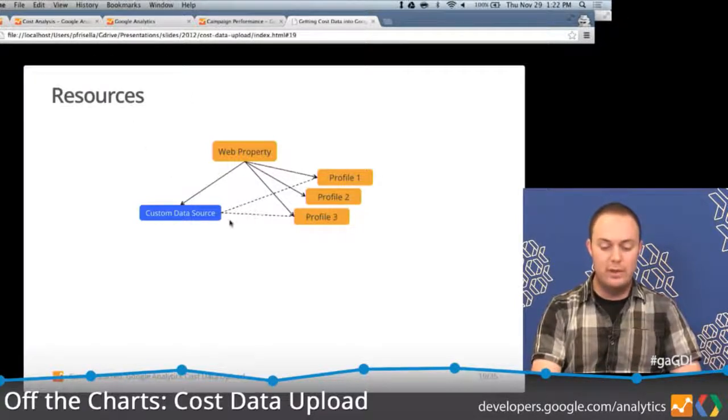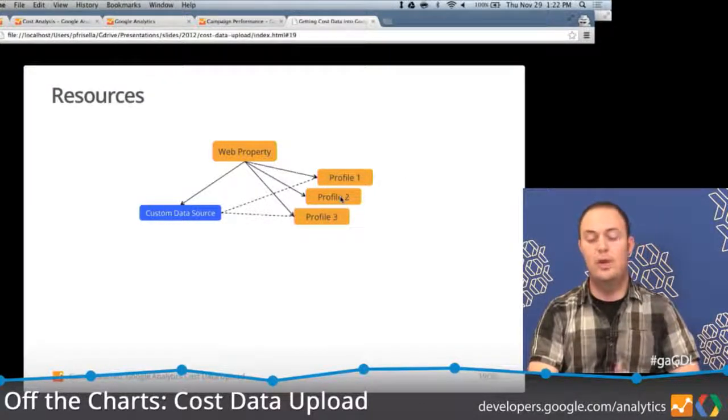It's really important that you link a profile. As I showed you before, when you link profiles, it enables that data to be available within those reports. If you don't have that linking, then the cost data will not show up in reports. So in this case, we have an example where we've created a custom data source and it's linked to 2 profiles, profile 1 and profile 3. So those 2 will show data, and profile 2 will not show any cost data from that custom data source.